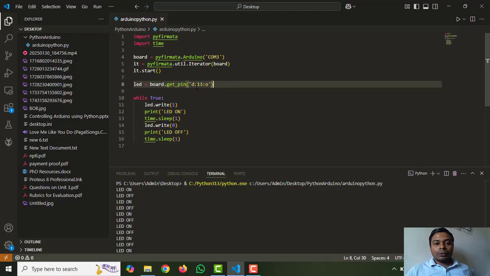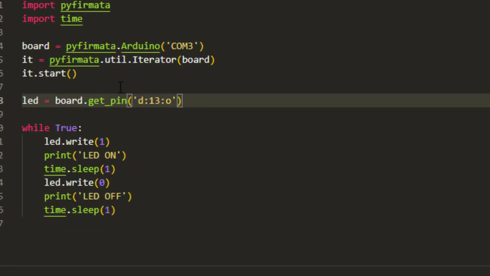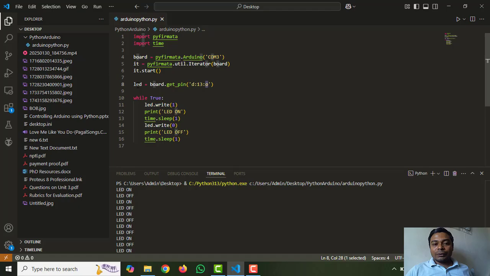The meaning of this statement is that we are specifying the digital pin. D stands for digital, 13 stands for the pin number that we are going to configure, and this o stands for whether we are going to configure that pin as input or output. In this case, we are going to configure it as output, so I have written o here. Now using this LED object, we can control pin number 13 of the Arduino board.